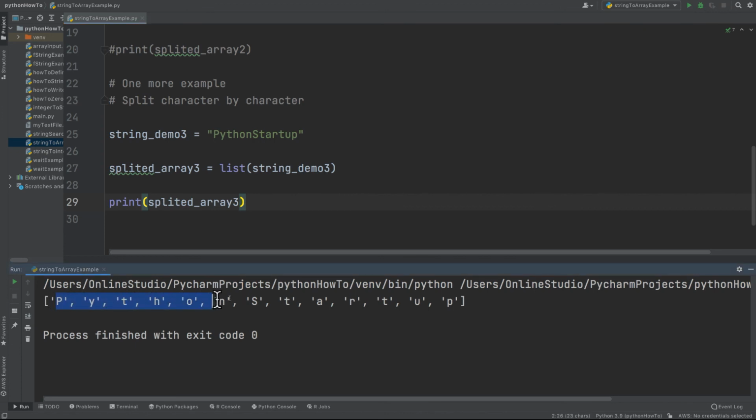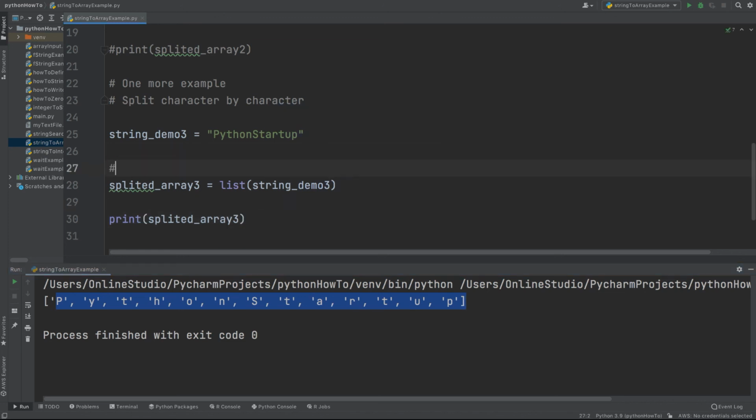So interesting. The whole string is separated into individual characters: P, Y, T, H, O, N, S, T, A, R, T, U, P. So this will convert the whole string into individual characters. So in this tutorial, I just want you to understand how to use the split function, something you need to pay attention to, and also the list function to help you break it down into individual characters.